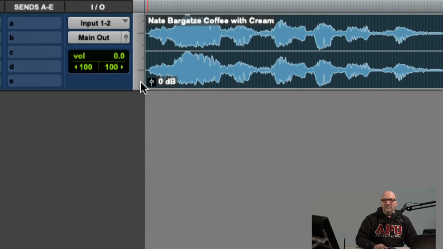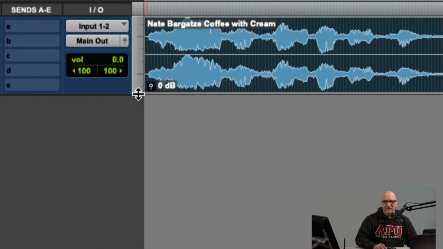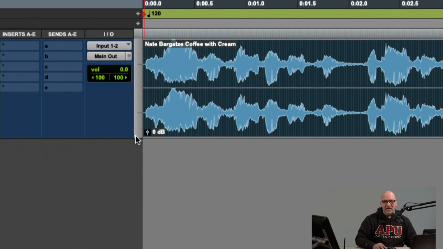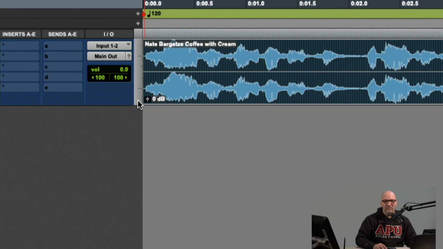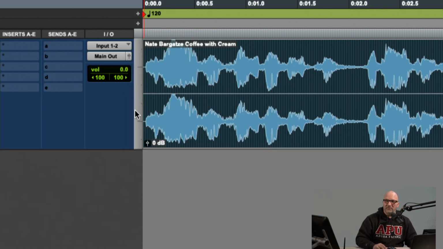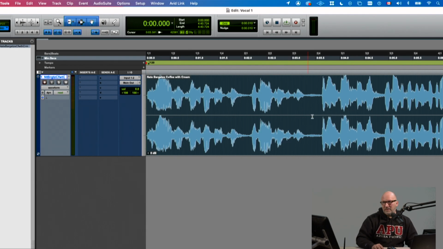Incidentally, if we grab this little line right there, I can drag down and drag up to make that track bigger. Alternatively, you can right click on this little ruler. If you right click on there, you can say, oh, that's a medium size. I want to see large. Oh, I want to see jumbo. And now we can have a bigger waveform to work on. Sometimes that's nice.